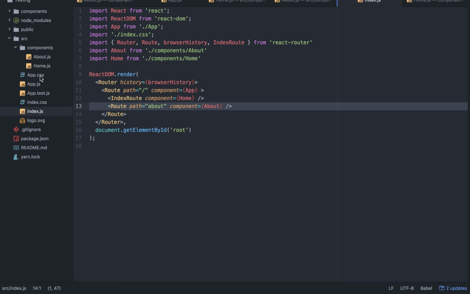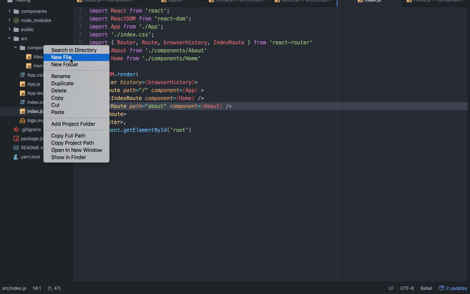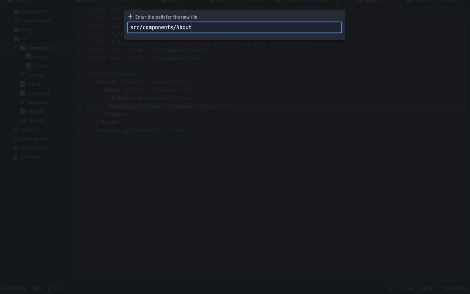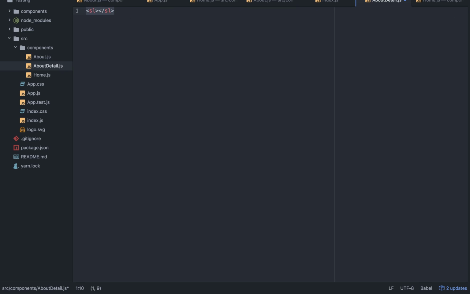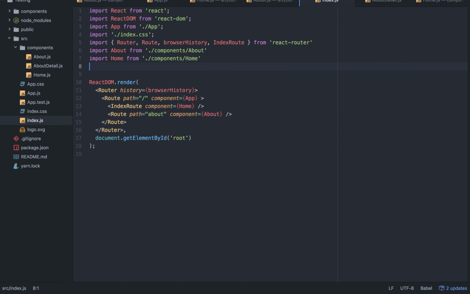So let's say, for example, we'll create another component here and we'll just call this the about detail.js. And I have a little snippet, so I'm just going to use that to create a stateless component quickly. And we have about detail. And this is just going to render a p tag saying hello for now, okay? So what we'll do is we'll come back to our index.js first of all, and we'll go ahead and import that component. And that's going to come from our components about detail.